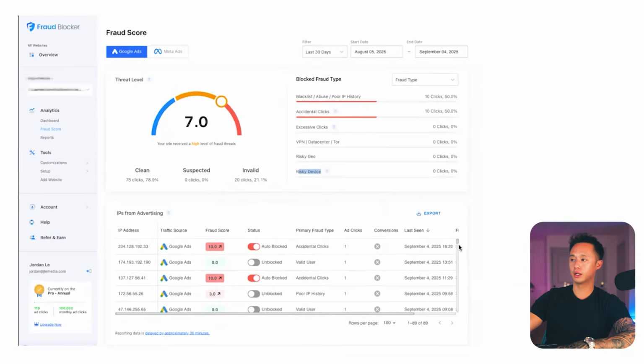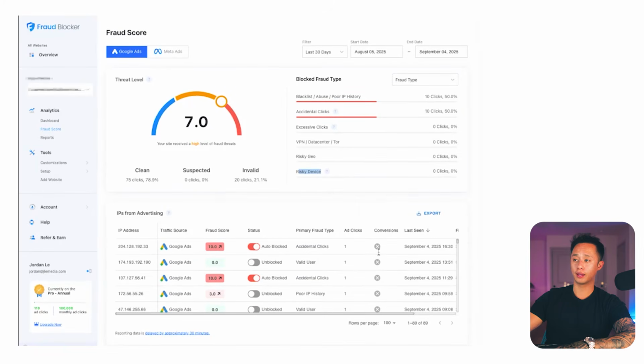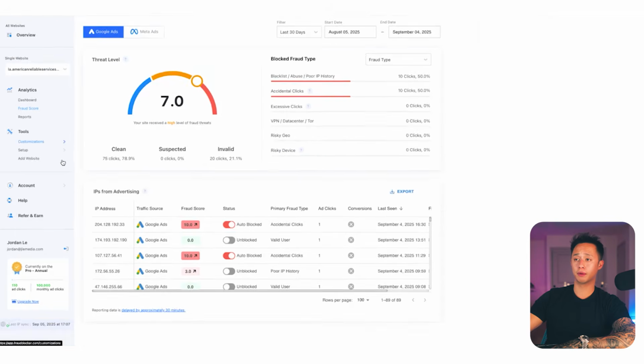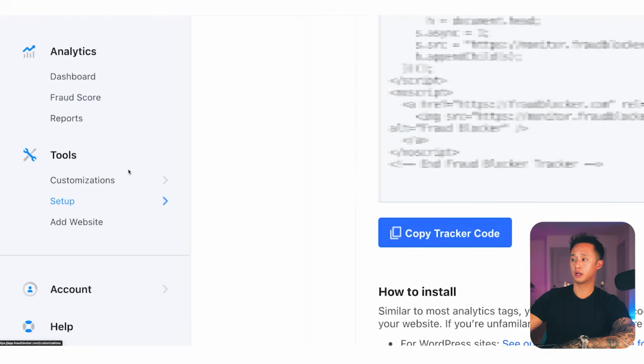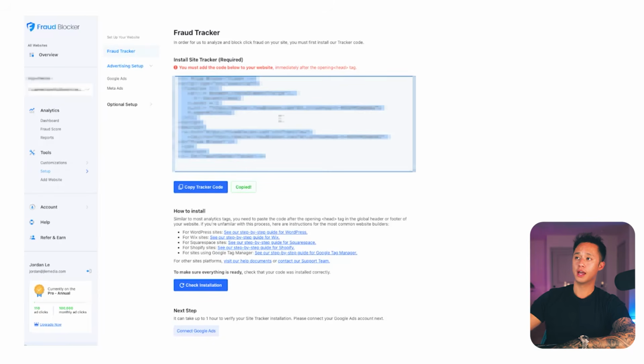And it goes through here and you can see the list that it is blocking or not blocking. And then you can always go back and unblock if you feel like there was a mistake based off the IP address. Going through here, it's really simple to set up. Under here, you can click on setup, and all you need to do is copy this code and paste it onto the header of your website. That's all you really need to do.